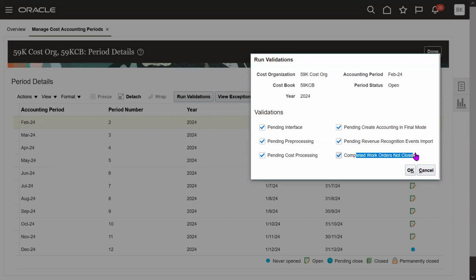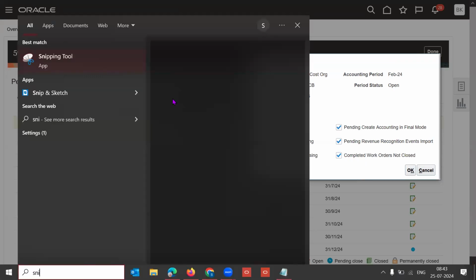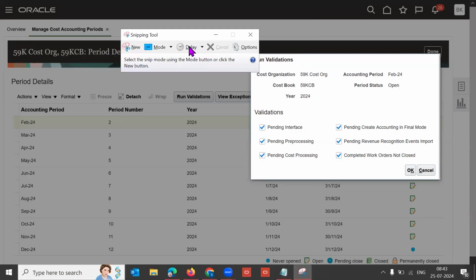If the completed work orders are not closed, then it will not allow you to close the period. Let's take the February month: you created 2 work orders, completed but not closed. Then period close, will it allow or not? Not allowed.